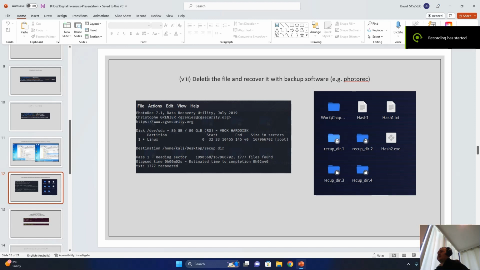Number seven, we have to delete the files and recover them using backup software. In this case, we are going to use PhotoRec, where we choose which extension we want to recover. We deleted our hash2, so we run the software and get just the text files. We already recovered 1,777 text files, and these files are here on our desktop.